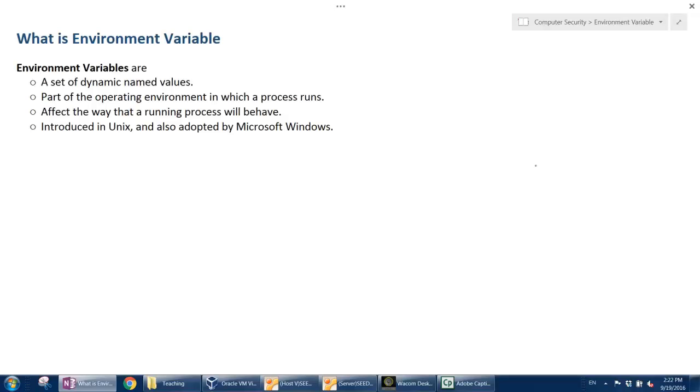So you see there's a name, equal to a value. That's pretty much what the environment variable is about. Each process, when it is started, will be provided with a set of these name and value pairs, and we call them environment variables. This is the way for a process to send information to another process. When process A creates a process, how does process A convey some information to the child process?